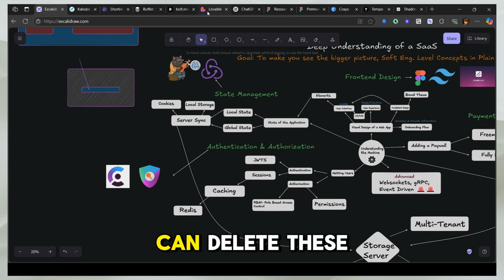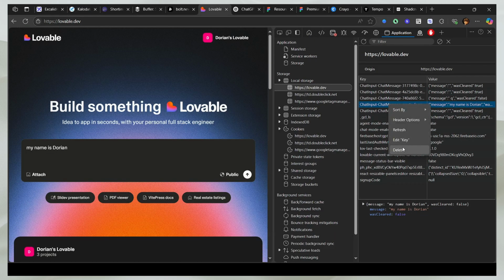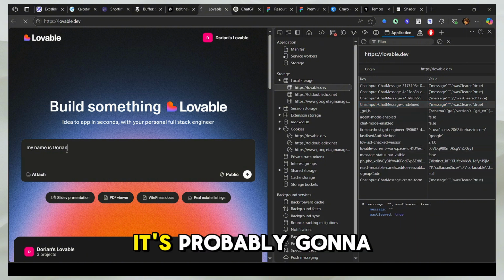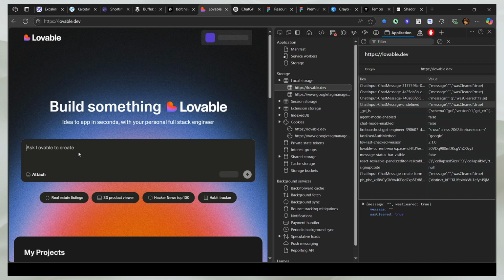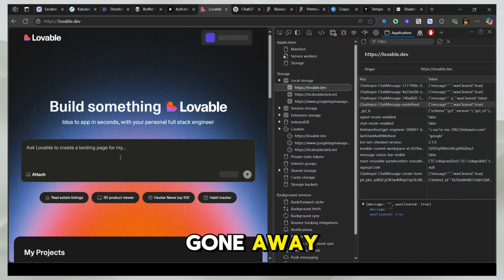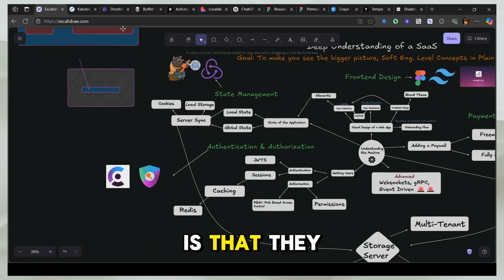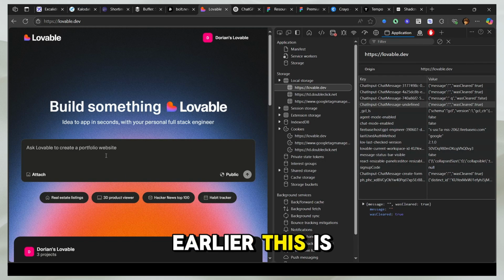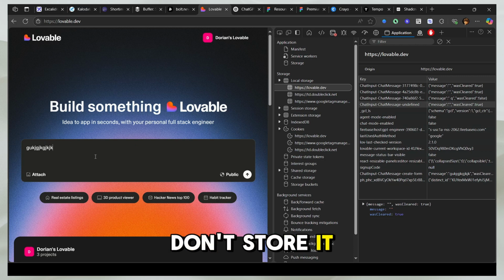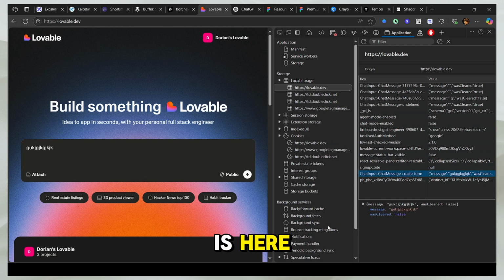You can delete the local storage sometimes. For example, I think you can delete these things from here. You can see there's the delete key. If you delete this and refresh it, it's probably going to go away. So now you see it has gone away. What that means is that they are not storing the state in the server. As I said earlier, this is not so important to them, so they just put it here, but they don't store it in the server.